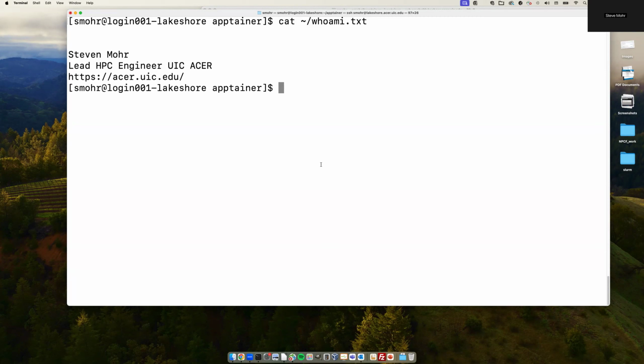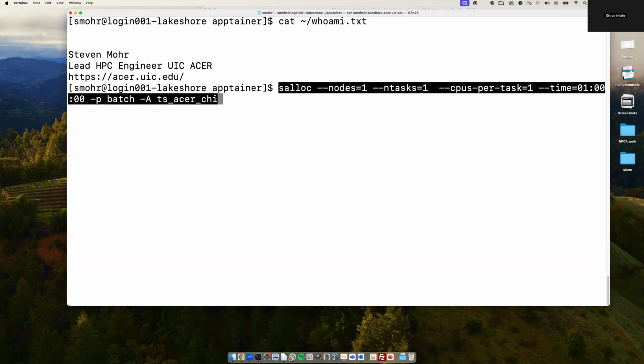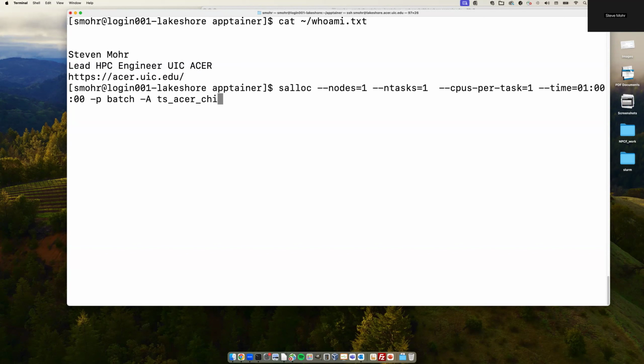The version of the container runtime that we support on Lakeshore is called Apptainer. Apptainer allows you to run a container as an unprivileged user in user space, meaning that you can run this in your home directory or project space. In order to load Apptainer in your environment, you will first need to start a job on a compute node. In this case, we're going to start a very basic interactive job on the batch partition.